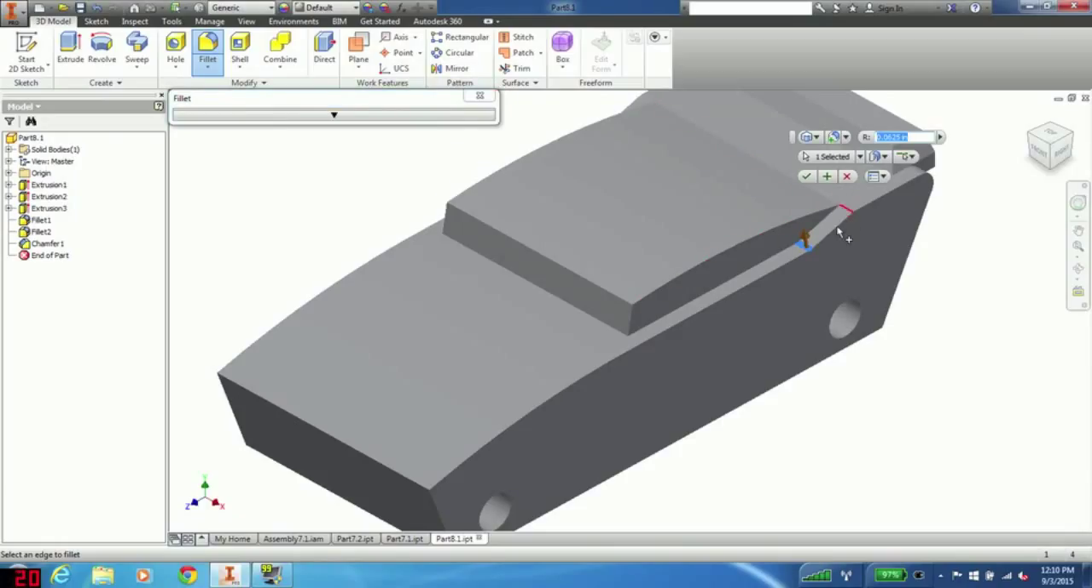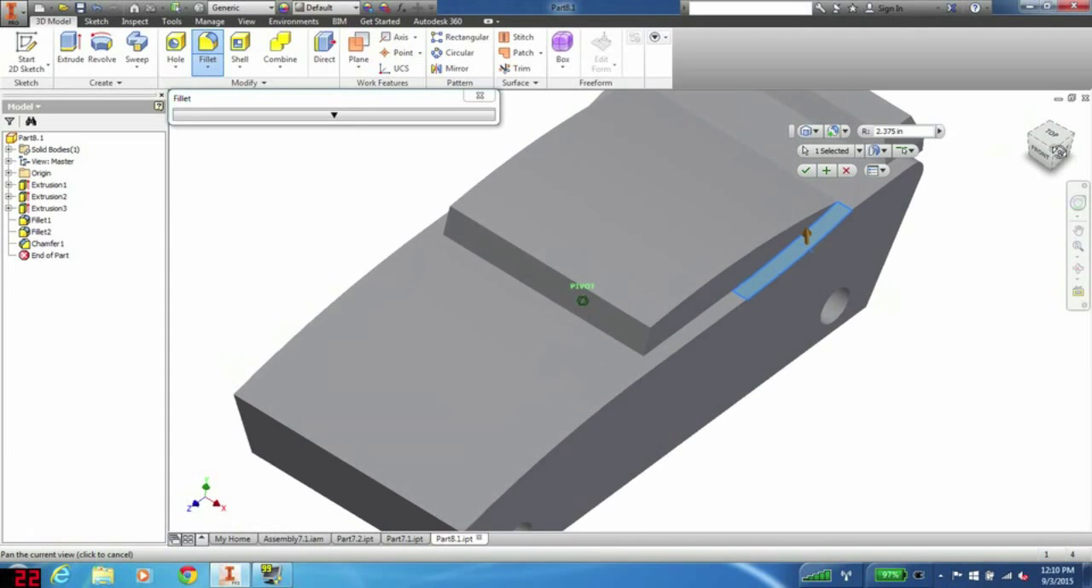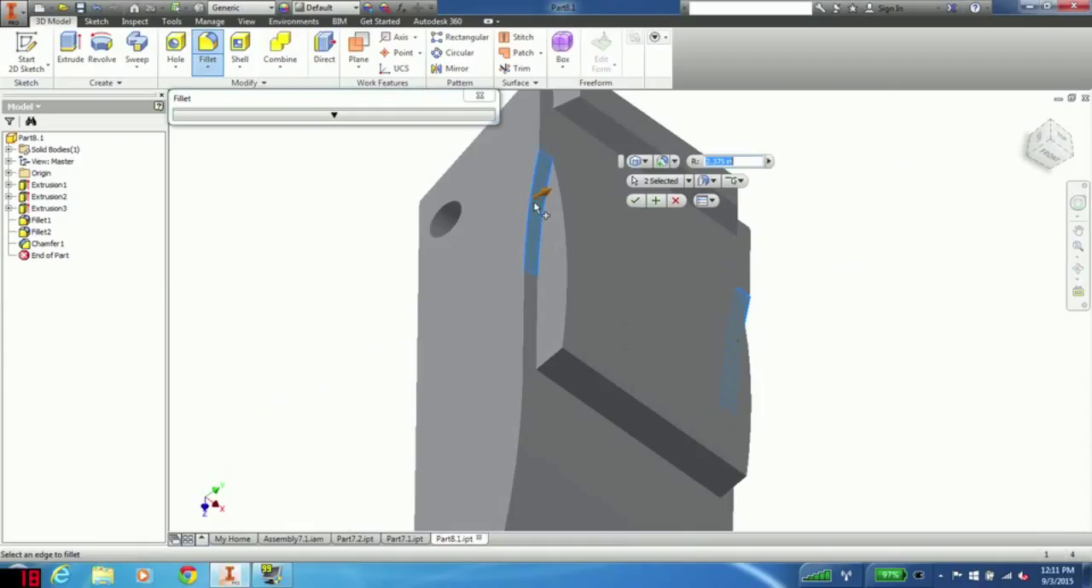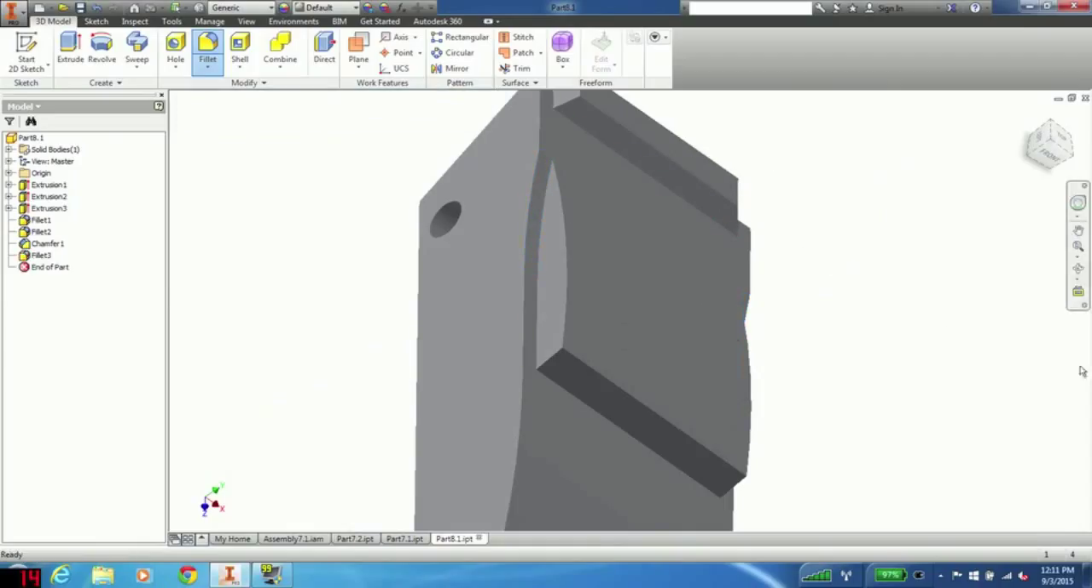So I'm going to select one. I'm going to kind of raise it up to about there because I want it to kind of come down and curve around. Then I'm going to go back over to the other side, and I'm going to do the same to the other side. And check mark.